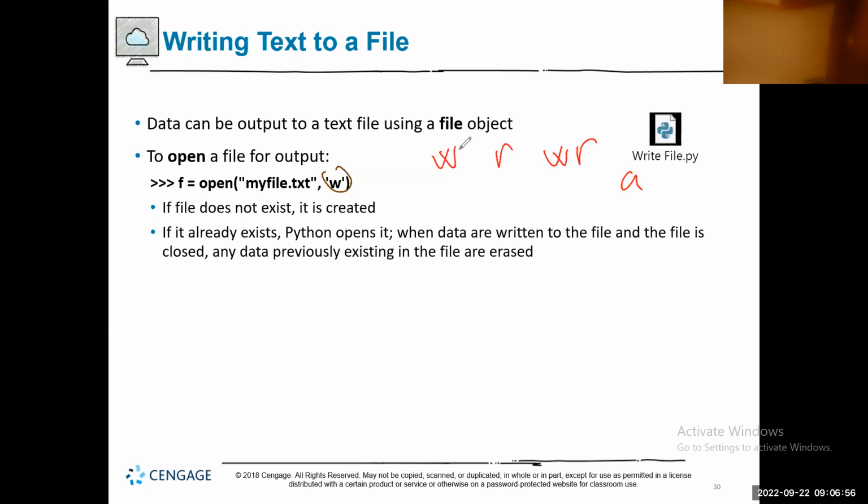So remember that whenever you work with the W here, it is to write the file, right? So if the file does not exist, it will automatically create the file. And remember that when you do not specify the location, the directory of the file, it will automatically create the file in the same directory as your Python file here, right? And if it already exists, it will override the whole file. That's something you have to remember. That's one. Okay.